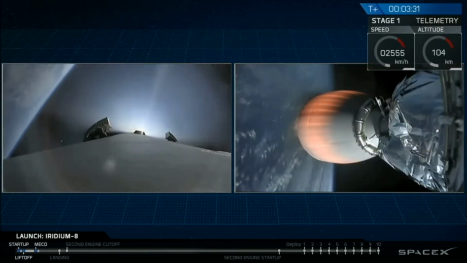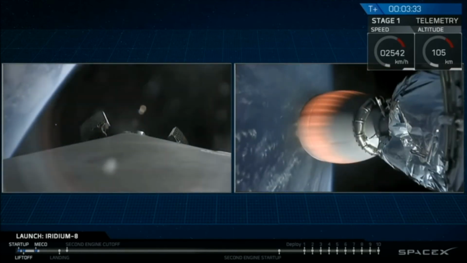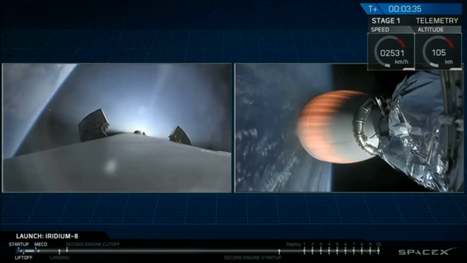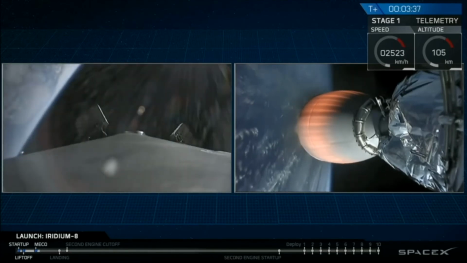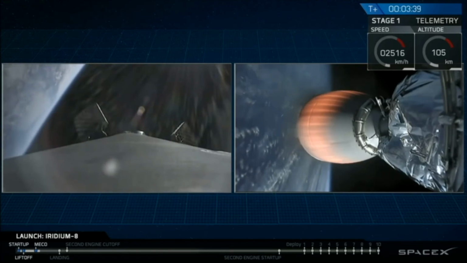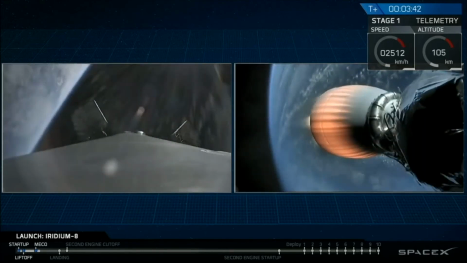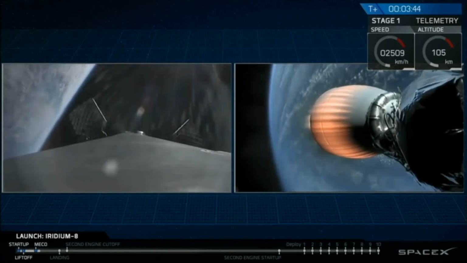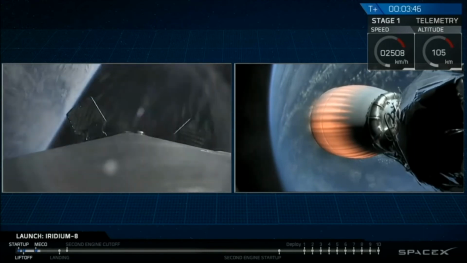On the left side, we've had shutdown from the boost back burn, and you can see the titanium grid fins slowly extending. That's nominal for those grid fins. The white flashing you see is attitude control gas, nitrogen, that's used to orient the first stage.